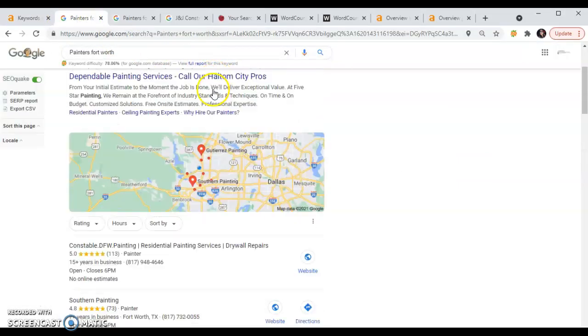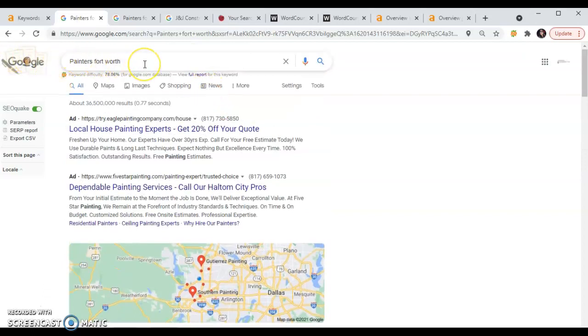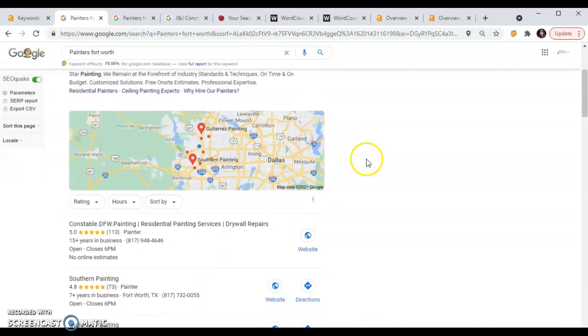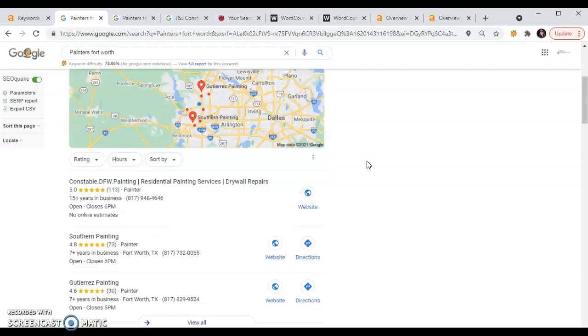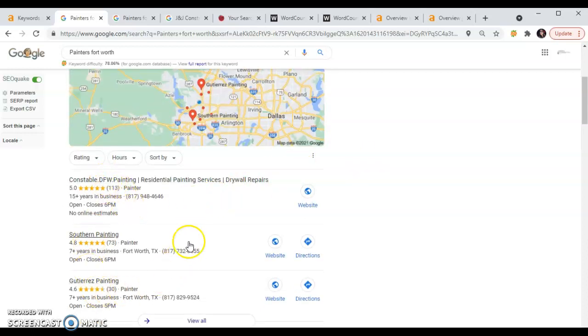I go back to the Google search bar and I type painters in Fort Worth up top again. And so this is the ad section that I was telling you about. And the thing about the ad section is that some computers nowadays come with ad blockers on their browsers. So if anybody who's searching for painters in Fort Worth has that, then this section is not going to even come up for them. The next section I want to show you is the map pack or the Google My Business page.